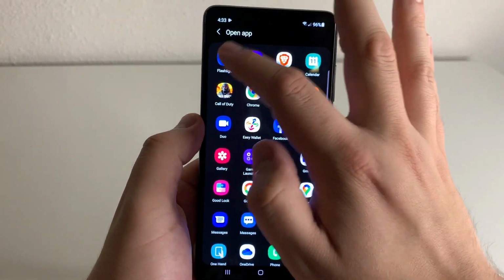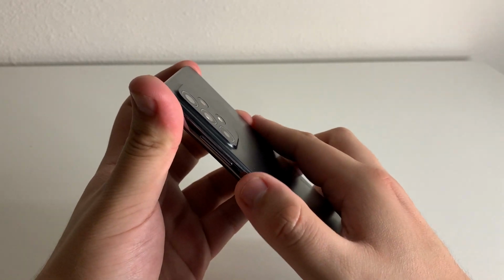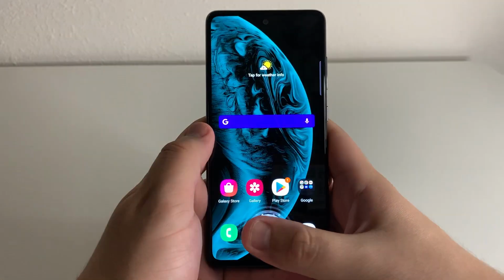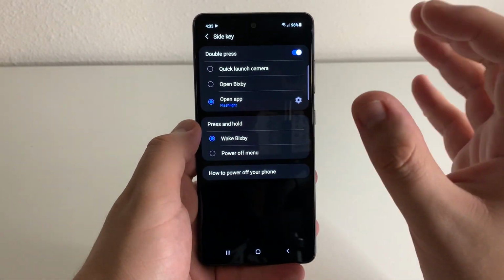So what we're going to do is click the flashlight, and we're going to have that as our key. Double tap the side button, 1, 2. That's going to turn on the flashlight, 1, 2. I think it's going to be very useful to anybody that wants to go ahead and utilize that physical button. That's a really cool feature.